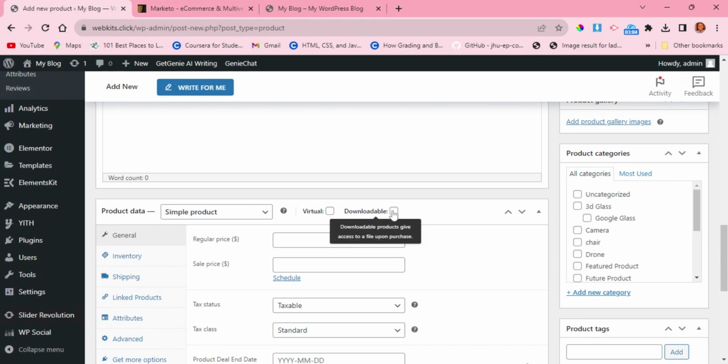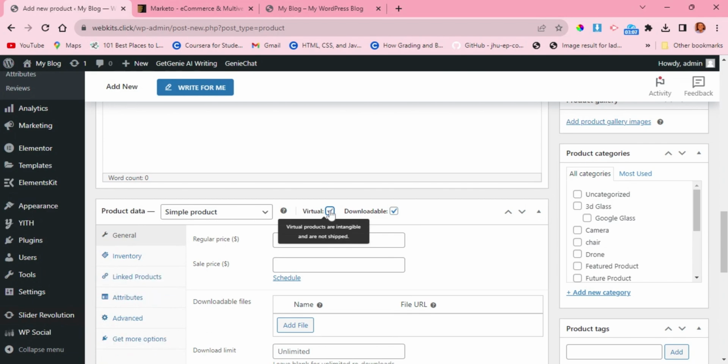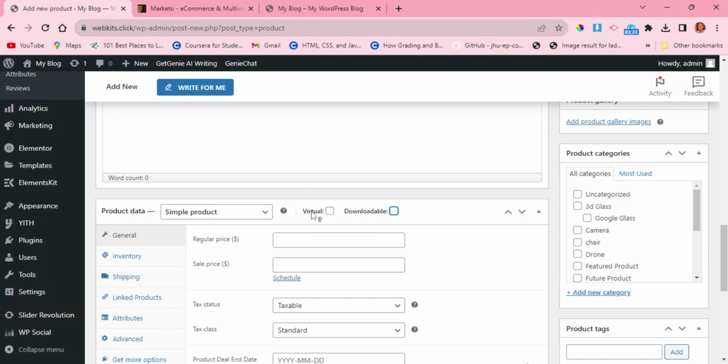And when you click on this, make sure you also click on this to make it virtual. That means they won't be charged for shipping. But if you click on downloadable and you didn't click here, when they want to download this, it will still ask them to pay shipping. And you don't want to do that. You just want them to download this thing. But we are not creating digital or virtual products. We are creating a physical product.